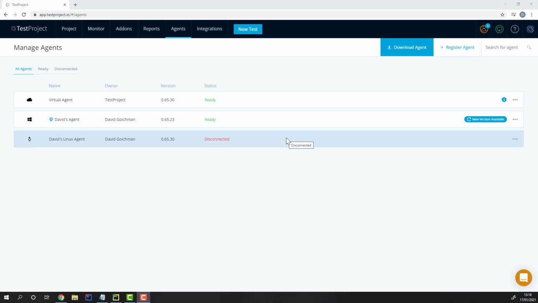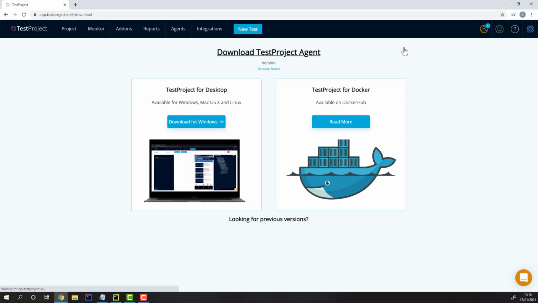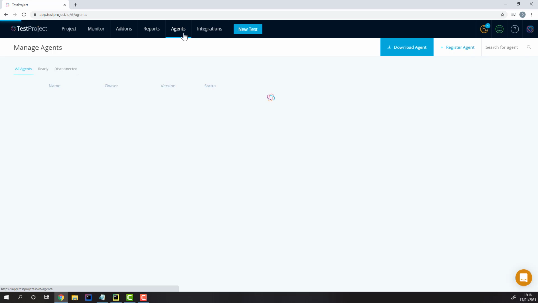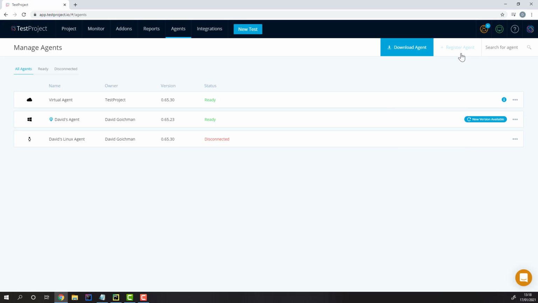To use any of the TestProject OpenSDKs, you'll need to have a TestProject agent installed, registered, and running on your current machine. To get an agent, you can simply head to the Agents tab and then download your agent to your preferred operating system. Once you download an agent and install it, you can then again register it from the Agent section.